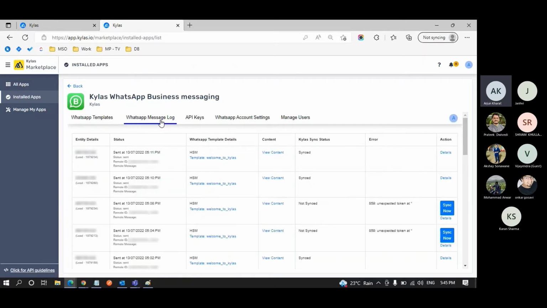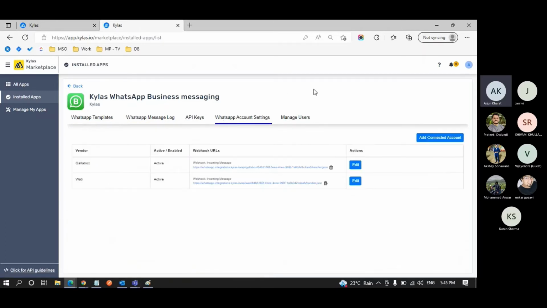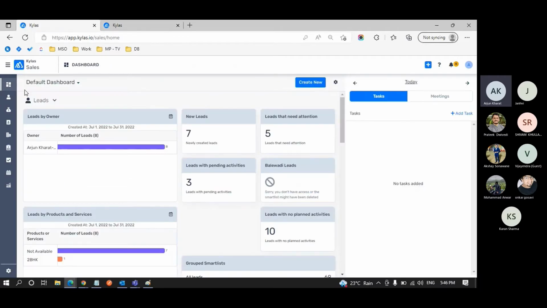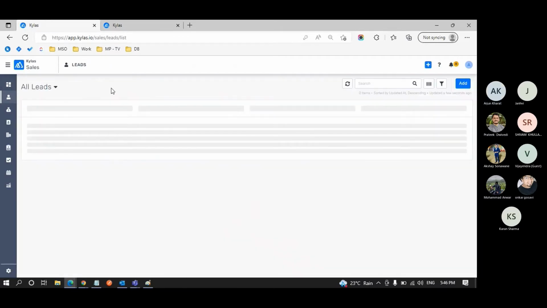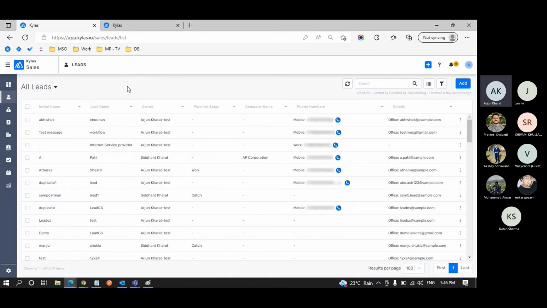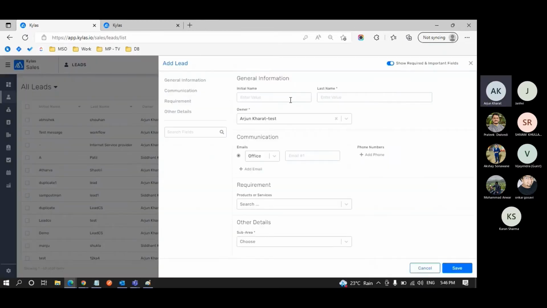Okay, so this is all about how we can set up a Gallabox account and also configure the template that we would be using in order to send to our leads. So let's look at one example. So now I'm going on the lead listing page from the left hand side column menu. Now let me add a lead over here.